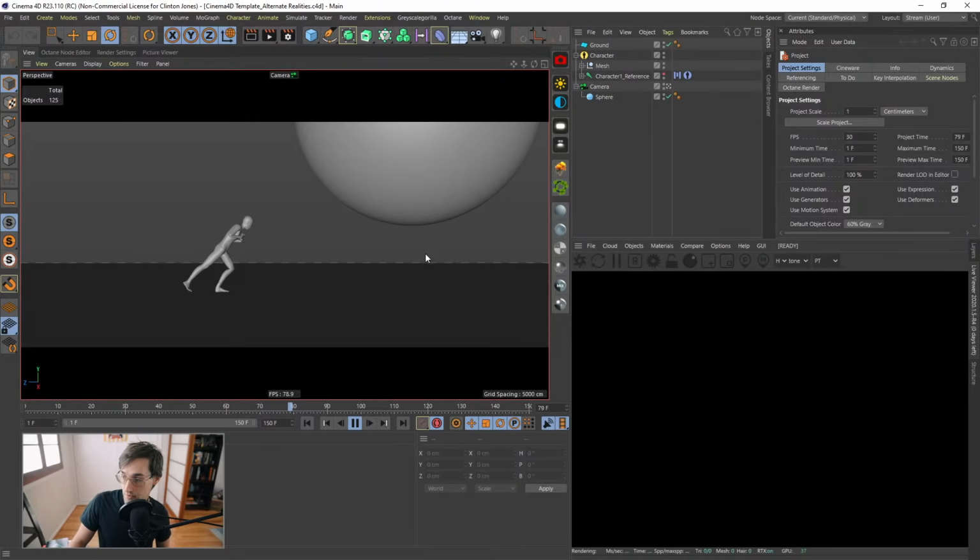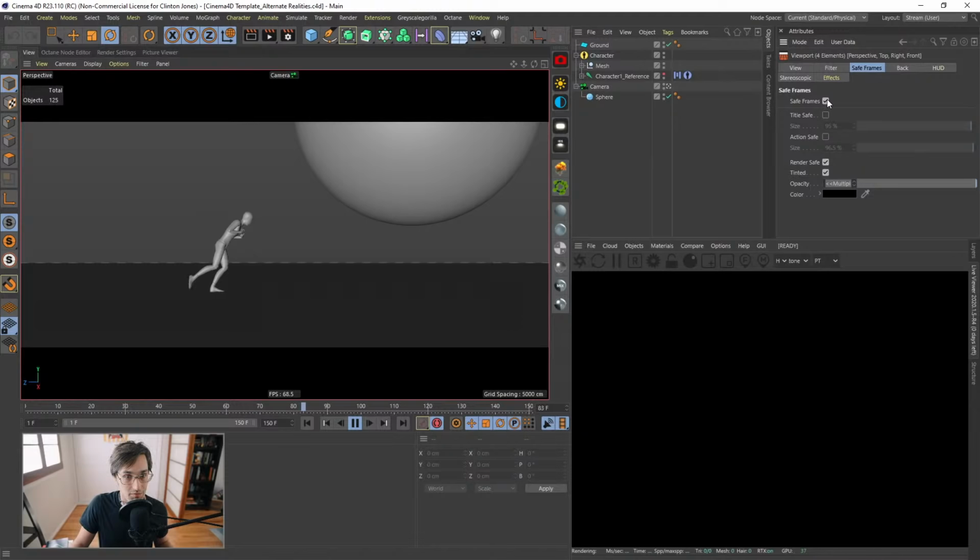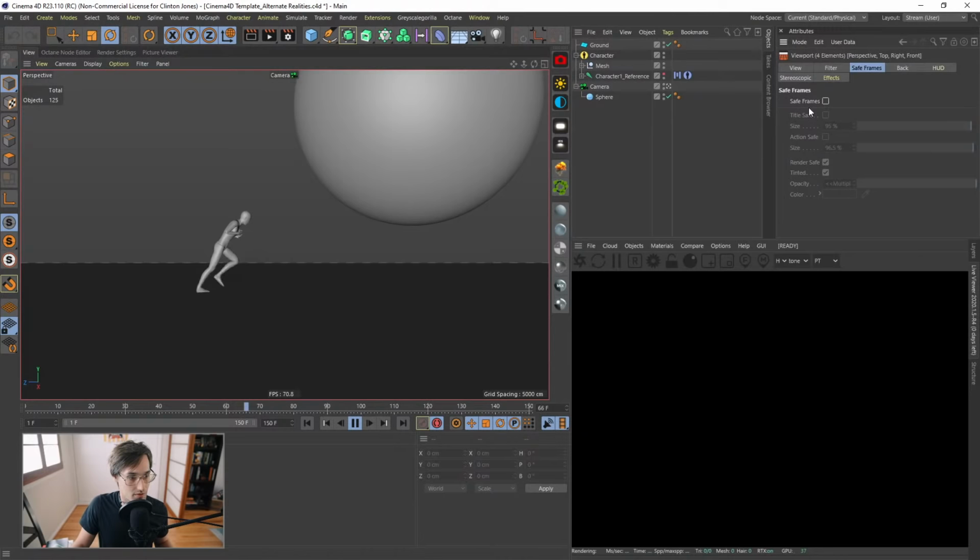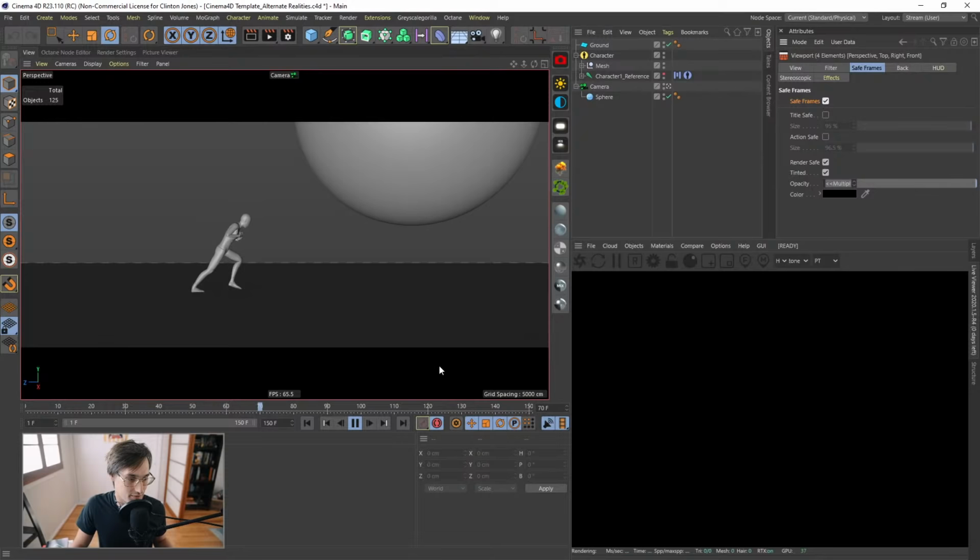So fun fact, you guys, if you want to get rid of these bars in C4D, you can hit Alt V and go to your safe frames and just turn them off. And you'll be set up to go. But this'll at least help you guys see. You're not going to have to worry about that stuff. No need to render stuff and place stuff you're not going to use.